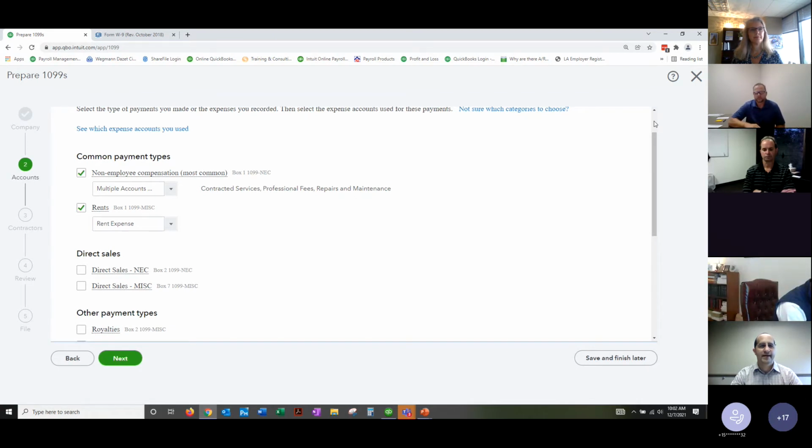But again, I'm not 100% certain on that. Where I would direct you is to the instructions for Form 1099. There may be a better definition there.